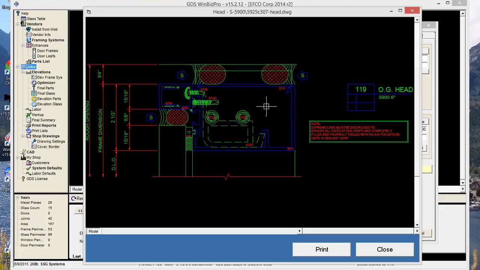So the head pieces are held in place with clips, and here's our glass right here. And there's some rope and a silicone bead, and then there's a stop. And this stop on this particular system actually covers the perimeter. So the jambs, the head, and the sill all get this stop. And this stop is applied with a screw, and then there's a snap cover to fill it.